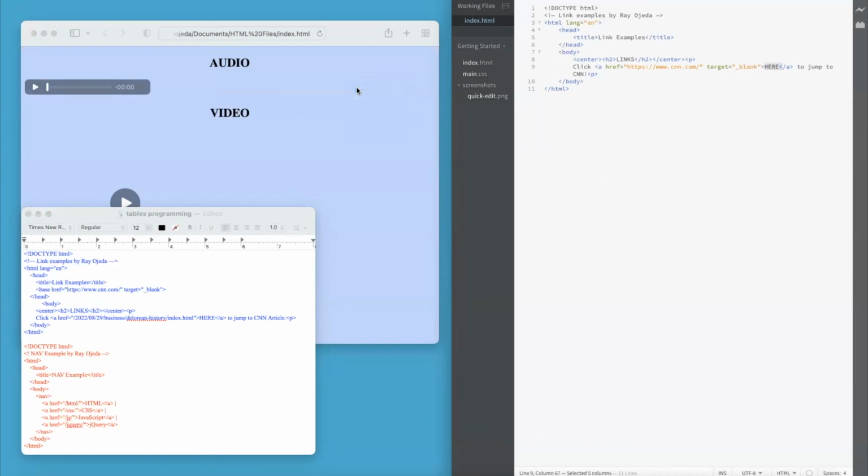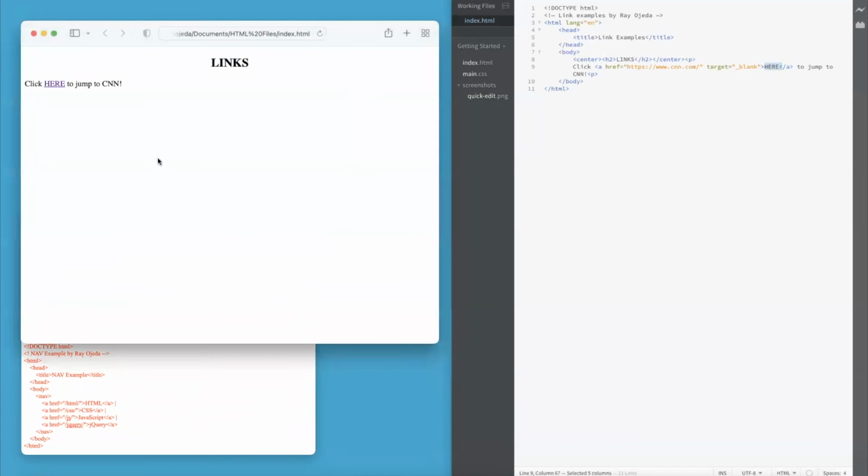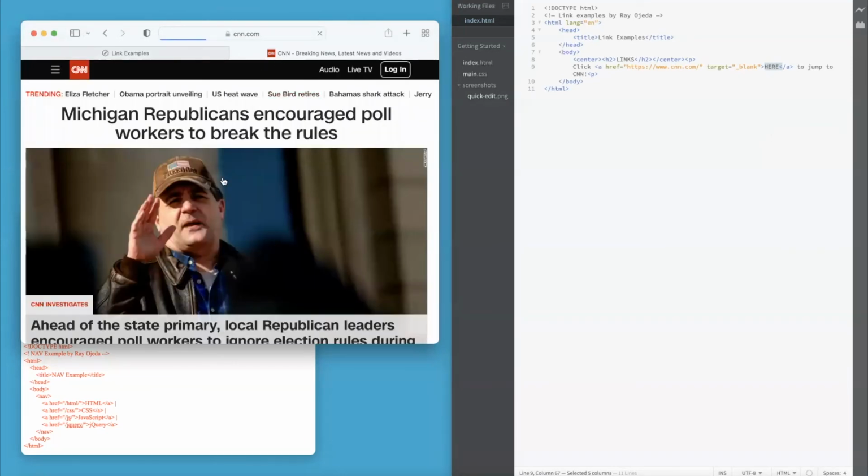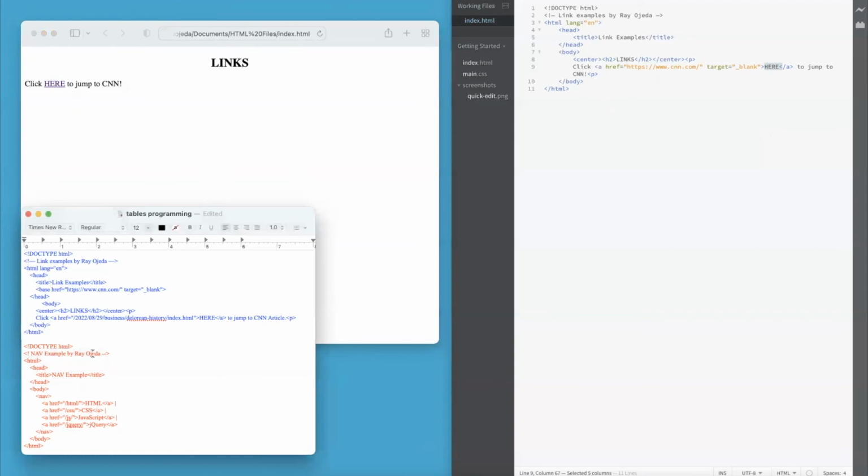So if we reload this page, it says here's my word links, and I'm saying click here to jump to CNN. If I click on here, it's going to open up today's CNN, and it's opening it in a new tab because I'm using the target attribute right there. All right, so that's how links work.